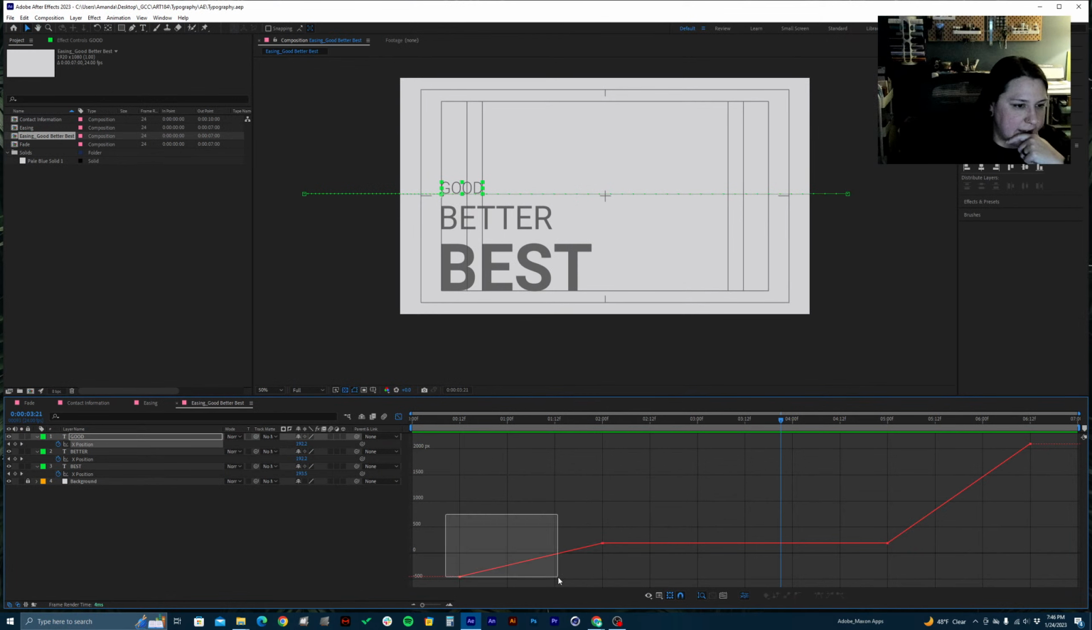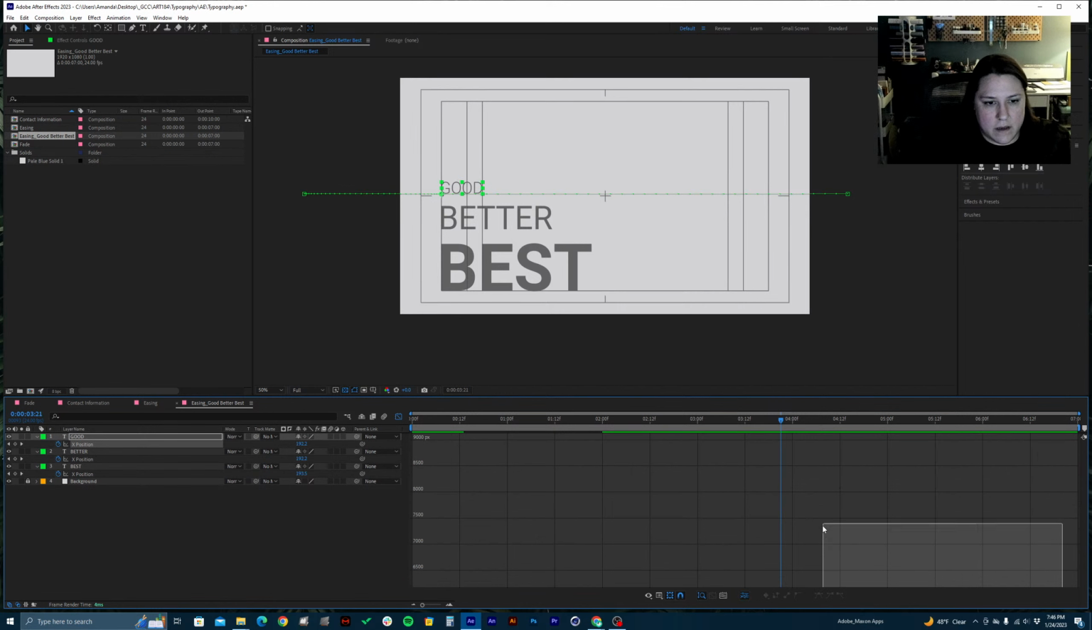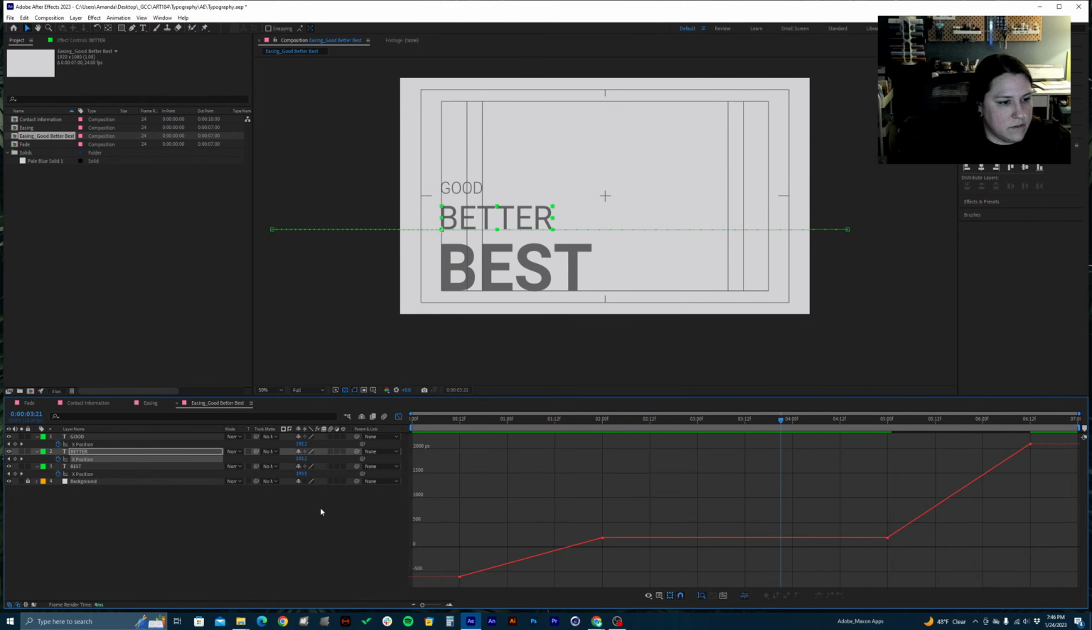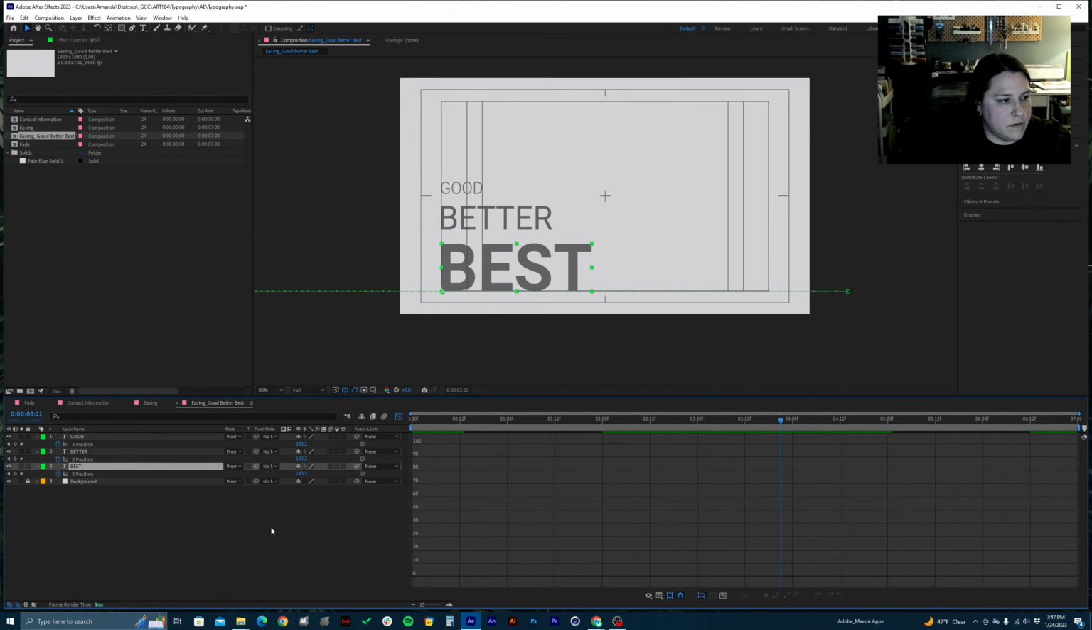So I'm going to drag, select these two, the first and the second keyframe. And I'm going to go over here and I'm going to hit easy ease. And then I'm going to drag over the third and the fourth keyframe. Come on. Whoop. There we go. And I'm going to hit easy ease again. Then I'm going to do that to all of these layers. Select your layer. Select your first two keyframes. Easy ease. We're going to select the last two keyframes. Easy ease. Then we're going to move to best.